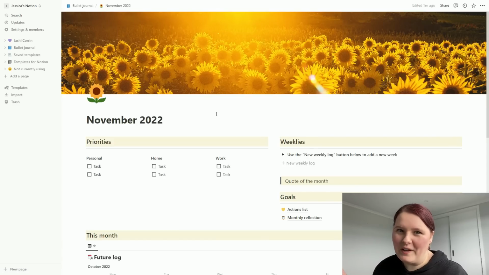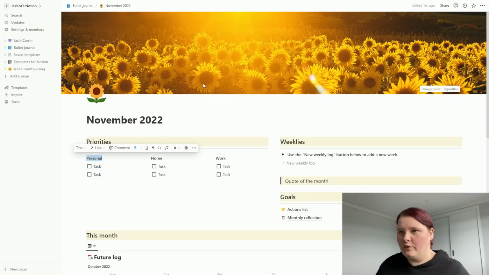Now that we've done the decorative elements, or the minimal decoration that I'm going with, it's time to actually start thinking about putting in stuff. For me, instead of the priorities being for personal, home, and work, I like these to be for my different main social media accounts. So we're thinking JashiiCorrin. You can see that it's not bold anymore, so we just highlight it and turn it bold with Control or Command B.